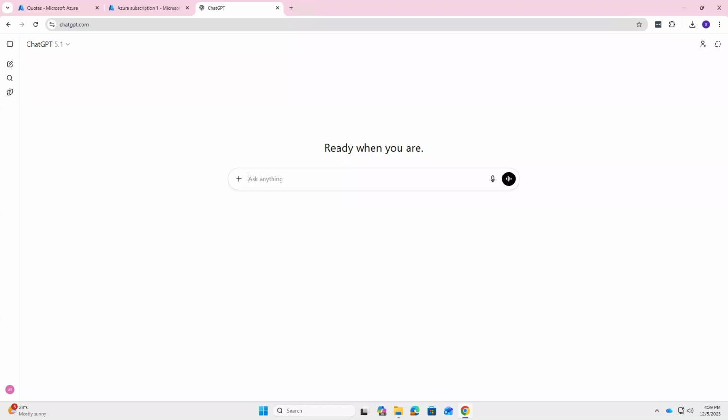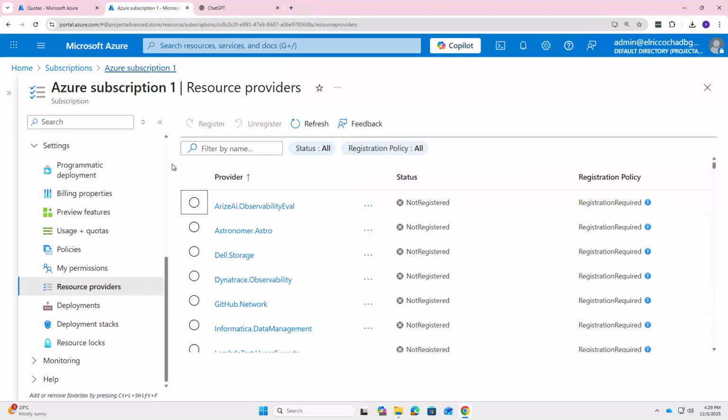Have you ever tried to deploy something in Azure, maybe a VM, a storage account, a public IP, whatever you wanted to deploy, and then you get an error: the subscription is not registered to use namespace Microsoft.xyz? That error makes zero sense when you're in a hurry.